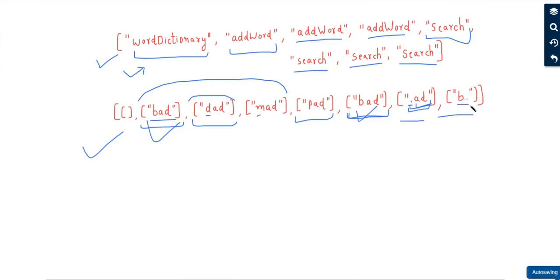Then we have b dot dot, where these two dots can be replaced with any character. The answer for this will also be true because we have bad here. So these two dots can be replaced by ad. Hence it will give me true. So this is the functionality that we have to implement in our data structure.